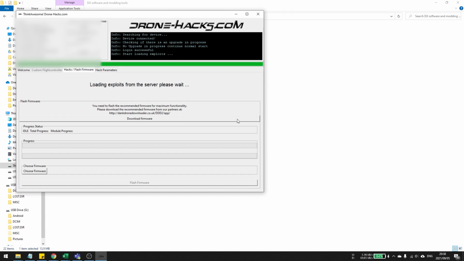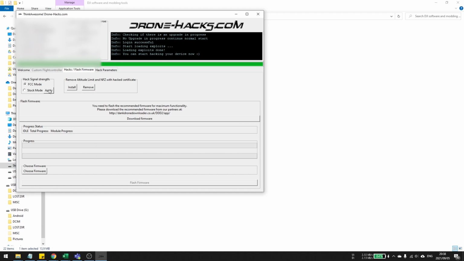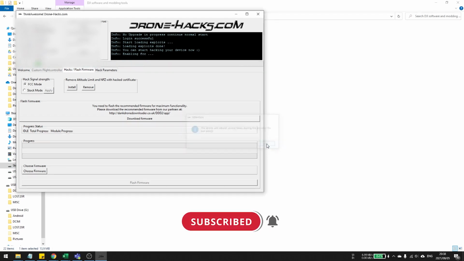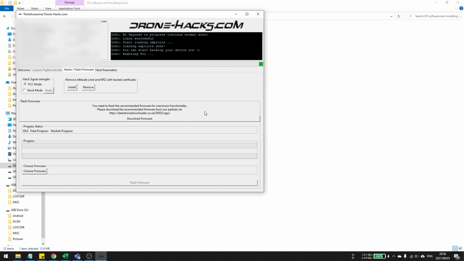You can go back to the Dronehacks application, connect your drone, and then wait for it to be detected by the application. Once it's done, you're going to see your options. In this case, you're going to see FCC mode's always enabled, but it's not enabled on the drone. It's just the default setting. So click Apply to apply FCC mode. Remember, it does not mean that FCC was enabled on your drone. It's just the default setting. It cannot read it from the drone.